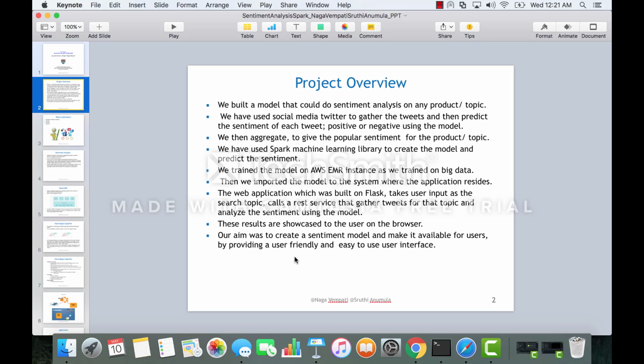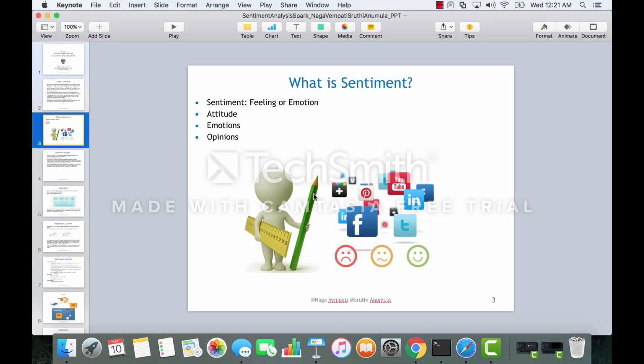The web application was built on Flask, which takes the user input as the search topic and it calls the REST service, which gathers the tweets for that topic and analyzes the sentiment using that model. The main goal of the project was to create a sentiment model that is available for users in a user friendly fashion.